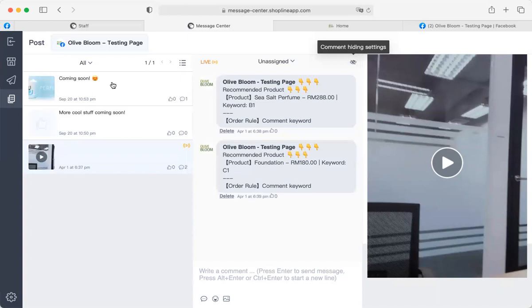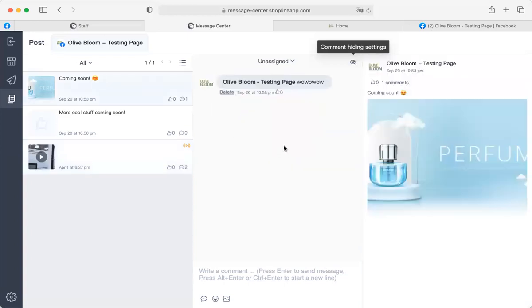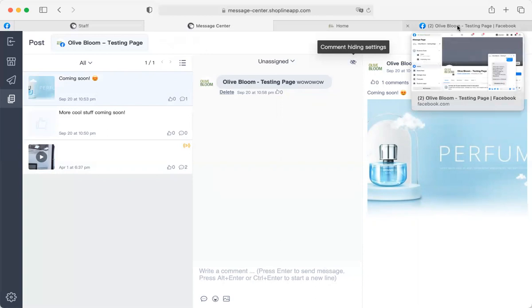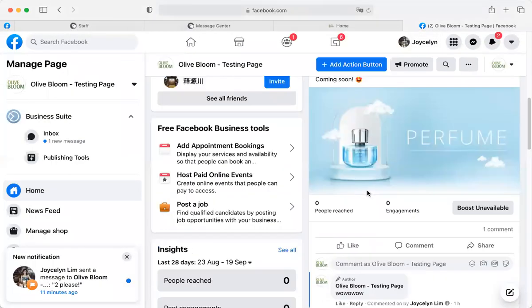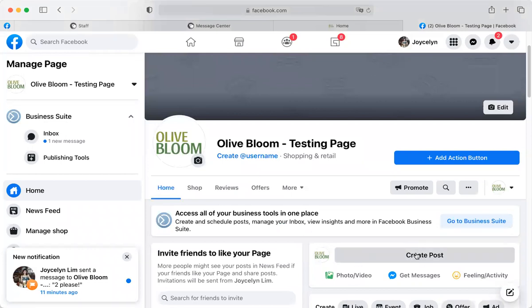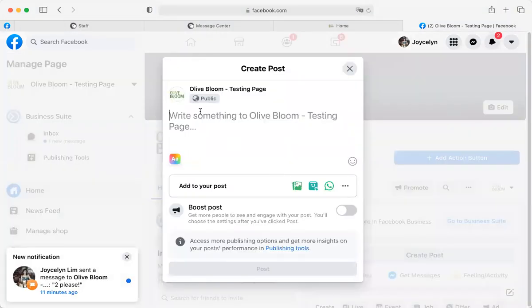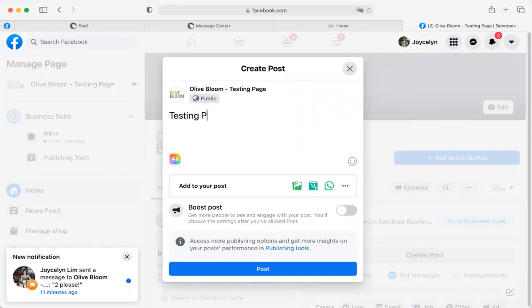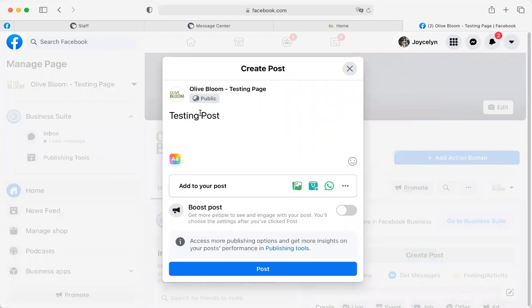Okay, so let's take another example. This post here is actually an image post. So I can see what post I've made. And if today I put another post, a text post maybe, I say testing text post maybe. And then I'll just post it.